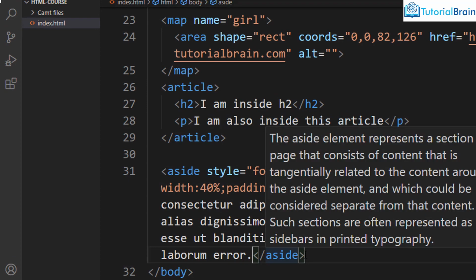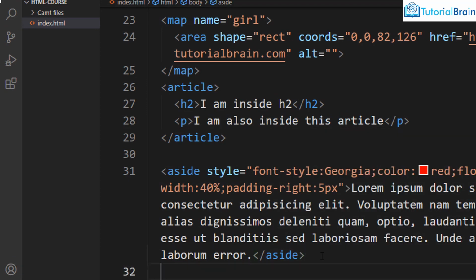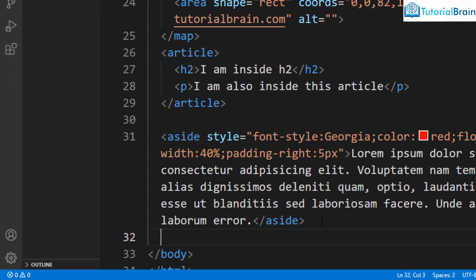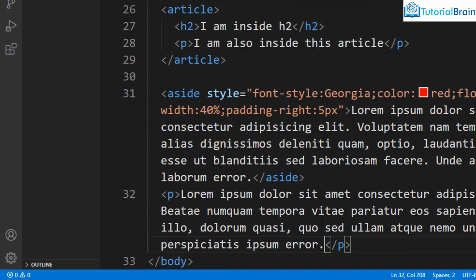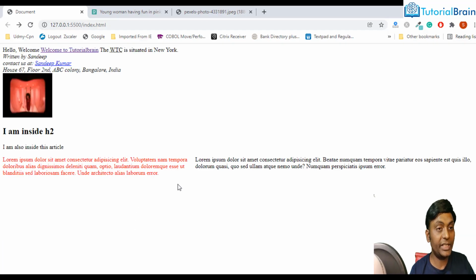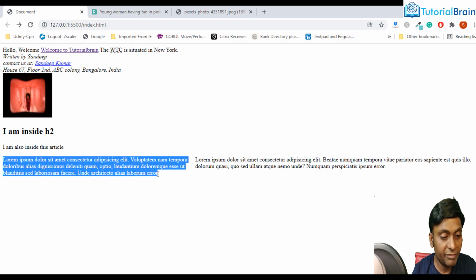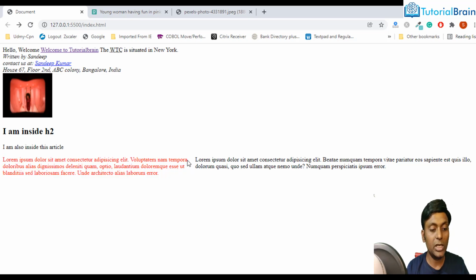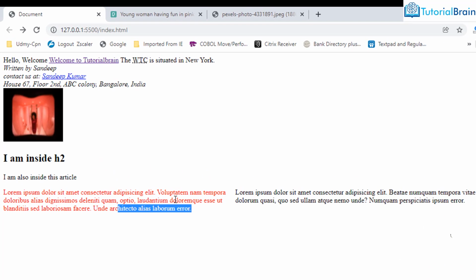And here, just after this aside, if I add a particular paragraph, for which we have to use the p tag, I'll explain about the p tag when I get to it. At this moment, please remember p is for paragraph. Again I'll give here lorem, press tab, save it, and go to my output. Now you see this particular section is in a different color. I made it a different color so that you can differentiate between these two. So you see this is a particular area, and this area is related to this particular area.